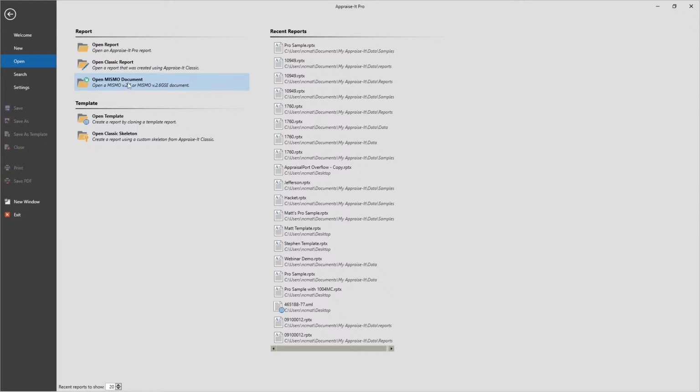This can be really handy if you have a colleague or a friend who uses another software type and they want to share a report with you. They can just send you the Mismo XML version of it, and then you can open up that Mismo document very easily. There's also a template section to open up a template and open up a classic skeleton. You will probably never use open up template, but it's there if you want to open up a template manually.